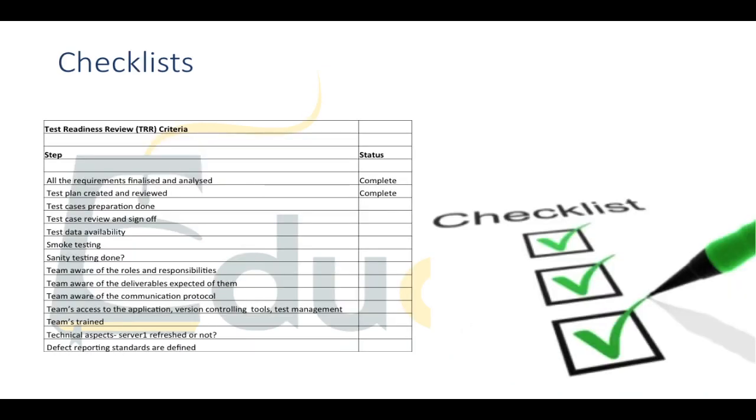And now we have checklists. A checklist shouldn't really be used as the be-all and end-all of a test. Every test needs to have test cases so they can be traced back to the tester and traced back to the version of code that they're being tested against.